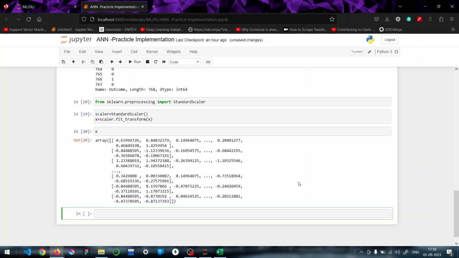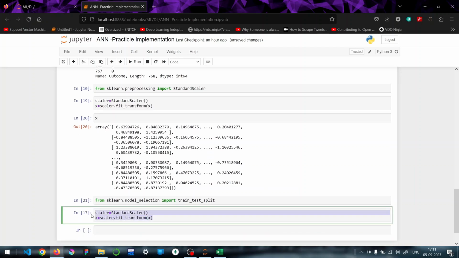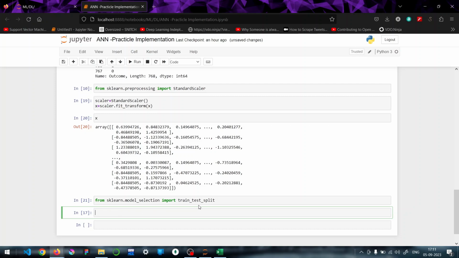So for that, from sklearn.model_selection, import train_test_split. Start importing train_test_split. We have run that as well.